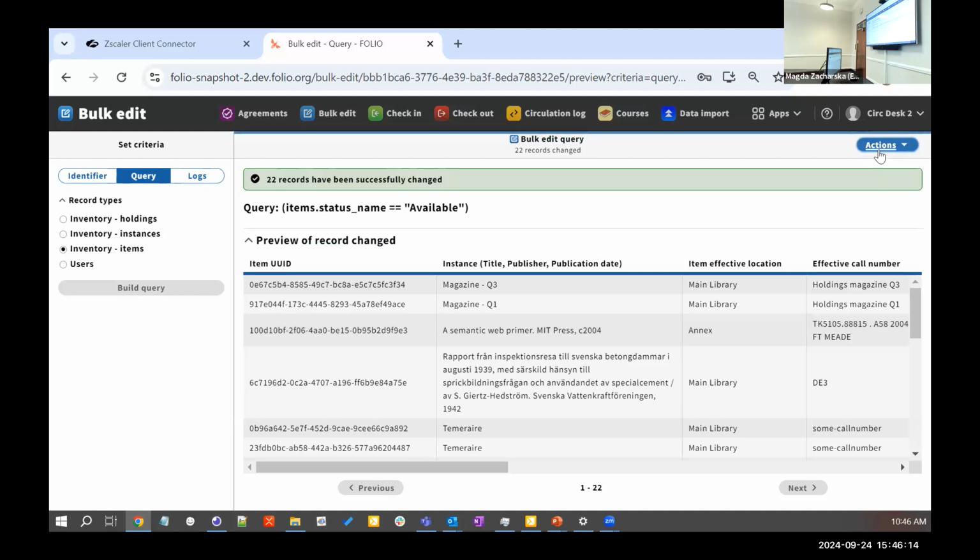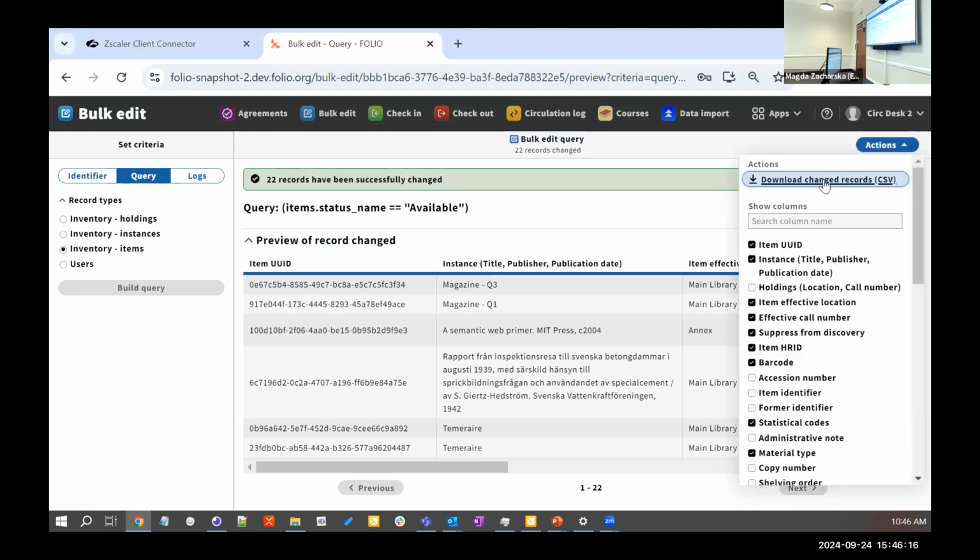Again, the user can download the CSV file with the records, how they are updated. If errors occurred, then there will be an additional accordion on the screen with the errors, and the errors could be downloaded as well.